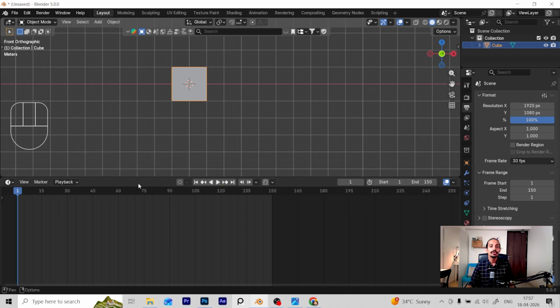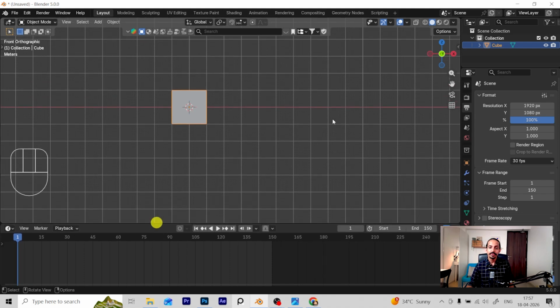Now let's look at how do we animate our object from point A to point B. To do that, we need to add something called a keyframe. So what is a keyframe?